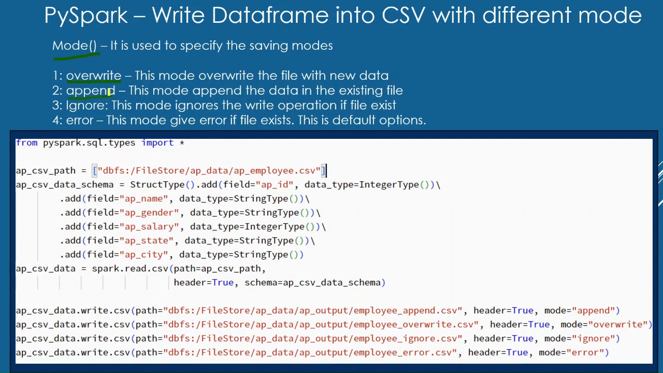Second one is append mode. What will append mode do? This mode appends the data in the existing file. Ignore mode. What is this mode going to do? This mode ignores the write operation if the file exists. Another one is error mode. What is the error mode going to do? This mode gives an error if the file exists. This is the default option, by the way.